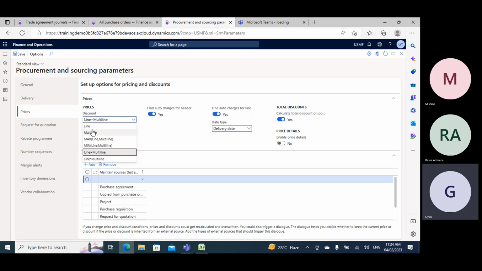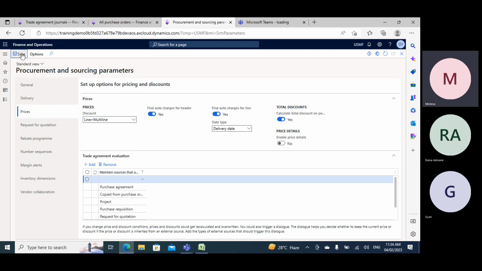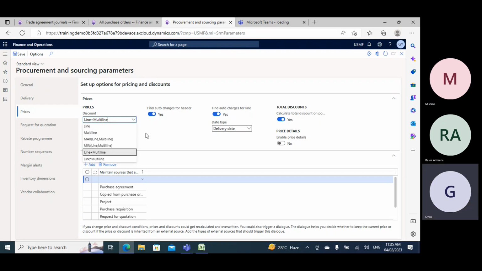Generally by default, line plus multi-line is there, because sometimes we are using line discount, sometimes we are using multi-line discount. Okay, what about the price discount? That price discount is by default, it will not take anything. There is no setup. This is by default. Okay, so I just enable this now. Calculate total discount. I just enabled this just now.